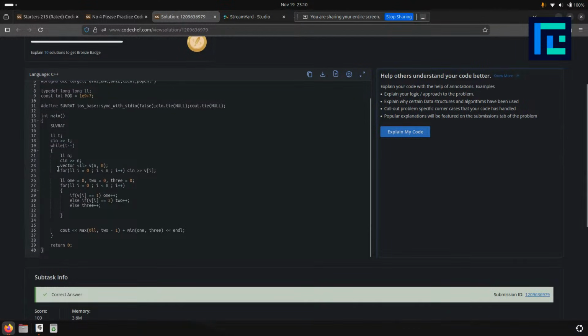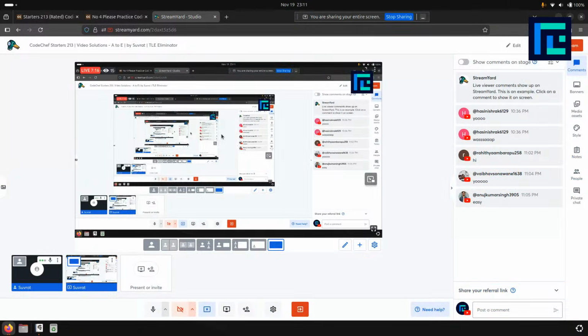So basically, vector v, and then I take input vector v, then 1, 2 and 3. Then using a for loop, I calculate the number of 1, 2 and 3, and then the answer is simply maximum of 0 comma 2 minus 1 and minimum of 1 and 3. So that was the solution for problem A. If you guys have any doubts, you can ask, or I'll move forward.